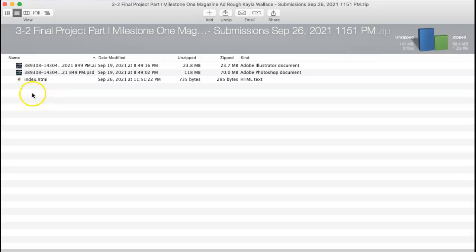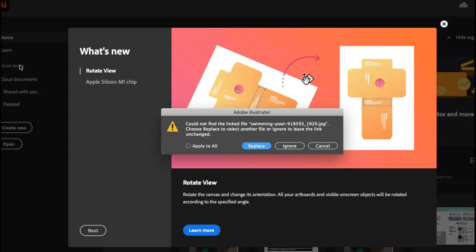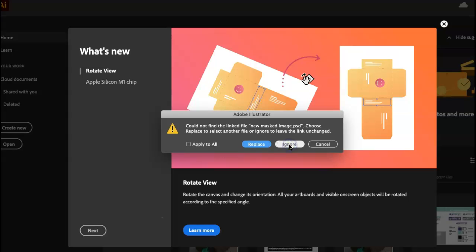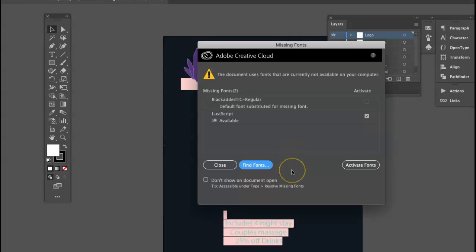Kayla, here's what I received from you. I'm going to open your file in Illustrator to look at your file structure, and also to see if you have embedded images. Okay, so when I open it, I'm getting some messages here about linked images. It's important to know the difference between linked and embedded images, because as you'll see, as I click through here, you can wind up with virtually nothing if you don't embed your images.